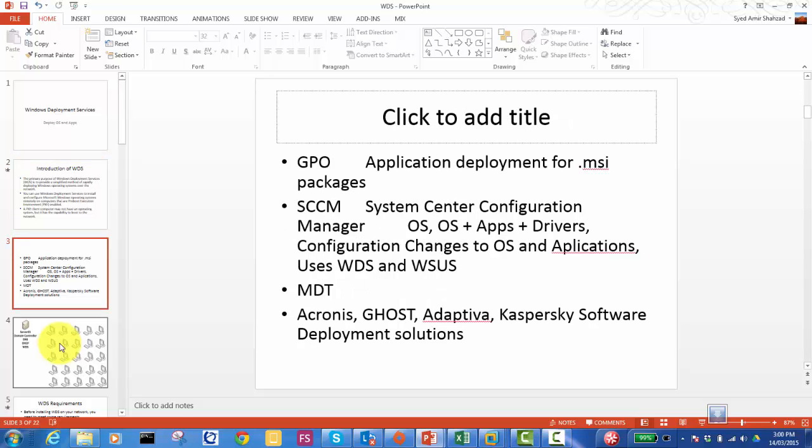So we were talking about what WDS does and what GPO does. The difference between the two Microsoft free solutions for deployment is that GPO deploys just software with the .MSI extension. So we have MS Office, Adobe Acrobat, and other software. There are companies that have released their MSI version, which GPO recognizes and then deploys. Then we have the very powerful SCCM solution that deploys operating system plus applications plus drivers. And if you want to make any configuration changes, like registry changes for thousands of computers, SCCM does it all.